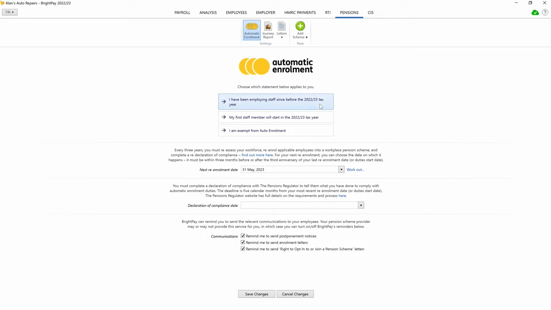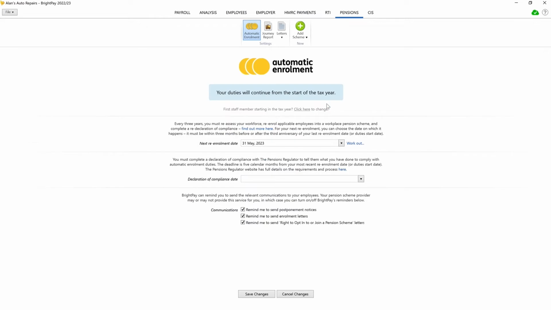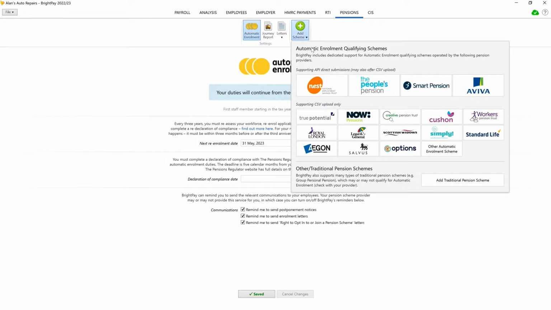I've been employing staff since before this tax year. My first staff member will start this tax year. Or I'm exempt from auto-enrolment. And this will help you determine your duty start date. Click Save. To enter your Cushon pension scheme into BrightPay, click Add New Scheme followed by Cushon.